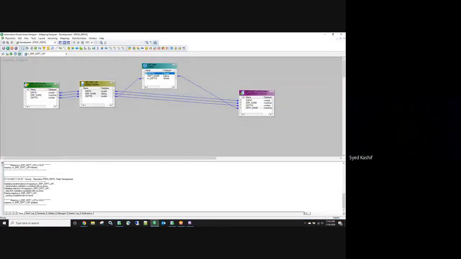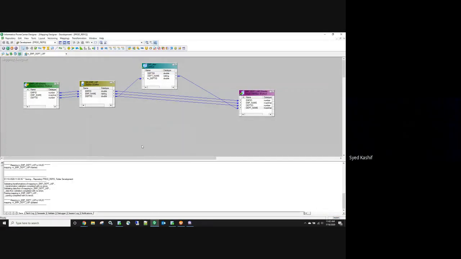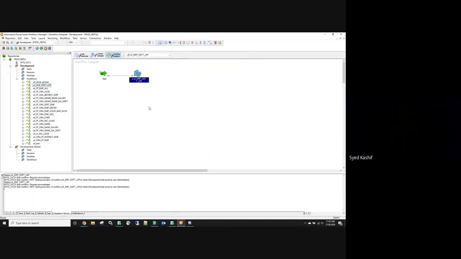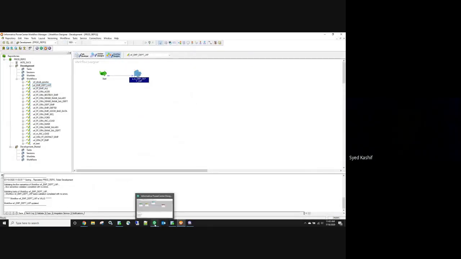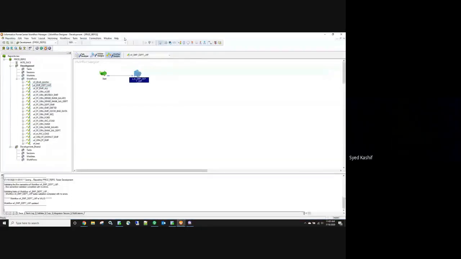Now I'm saying pick up last value. When I say pick up last value, the last value is sales, right? Lookup policy on multiple matches, I am saying pick up last value. So instead of IT, it will load sales here.